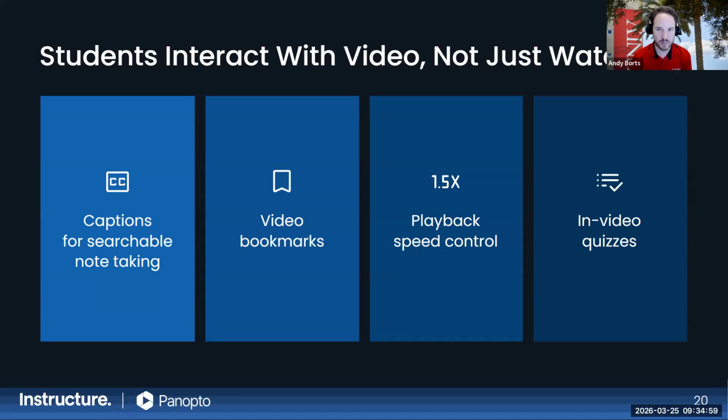So you're not just watching it anymore. You've got your captions. You've got the ability to make your bookmarks. You've got the ability to slow it down or speed it up, depending upon, well, maybe you're reviewing it and you have already heard it once, but you just want to speed through it or even slow it down in a particular segment. You've got the power to do that.